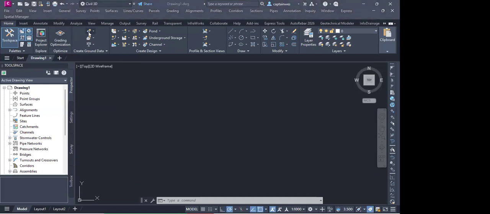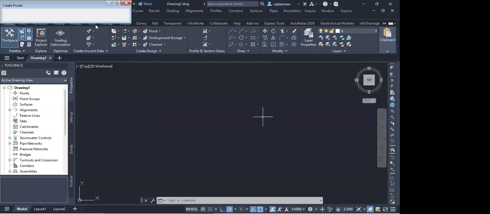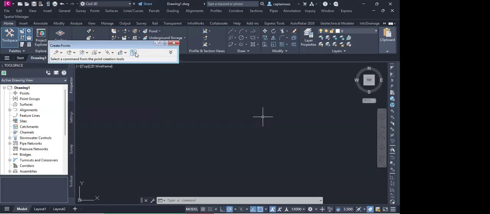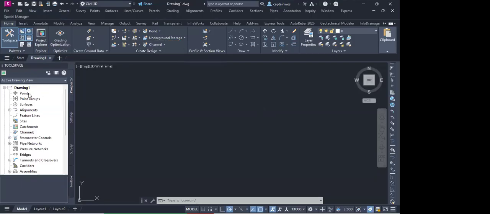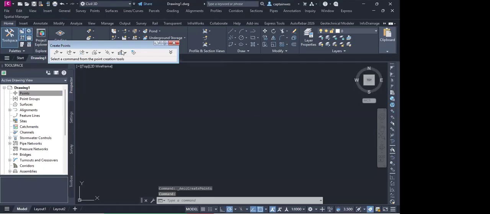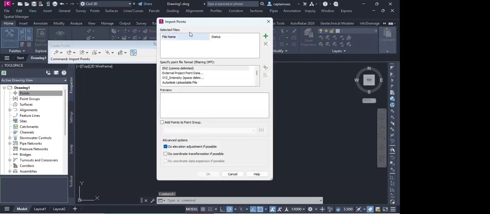So you can access the points from here. You just click that, then you say point creation tool, and then you'll have this panorama open. And then you go to the last option, which is import points. Or the other way to do it, you just come to your toolspace, then Prospector, you'll have your points here, right click, say create, and then you'll have the same panorama pop up again. So you can click on import points, and this is the window that will pop up.